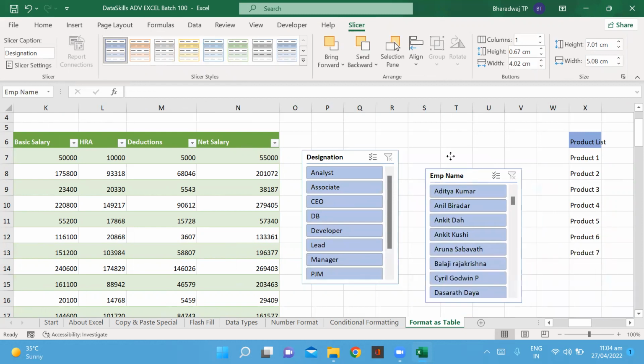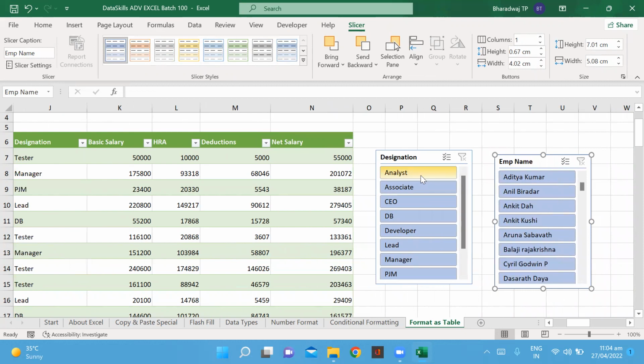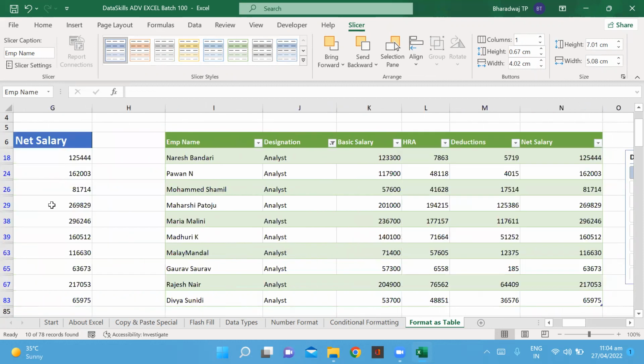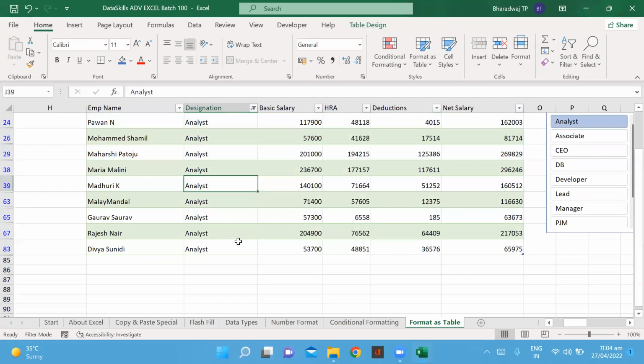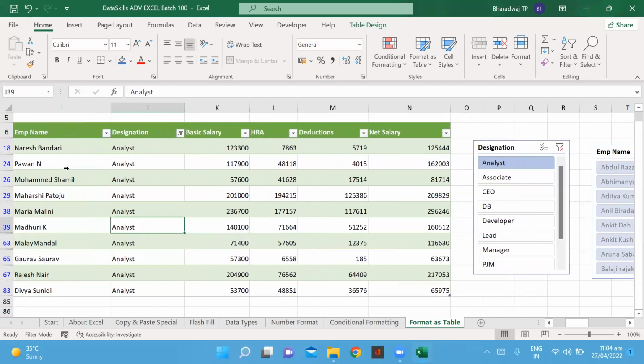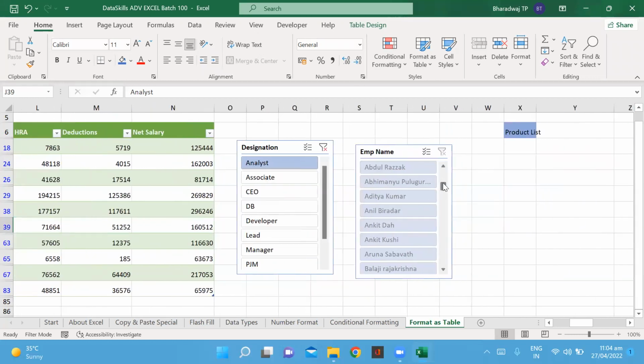Designation is there. I would like to look at the data of who are analysts. See here, all the data related to analyst I am getting here. Not only is it showing in this table, but we have selected this in this slicer also. The employees whose designation is analyst, those employee names are highlighted. The rest of the names are in disabled mode.